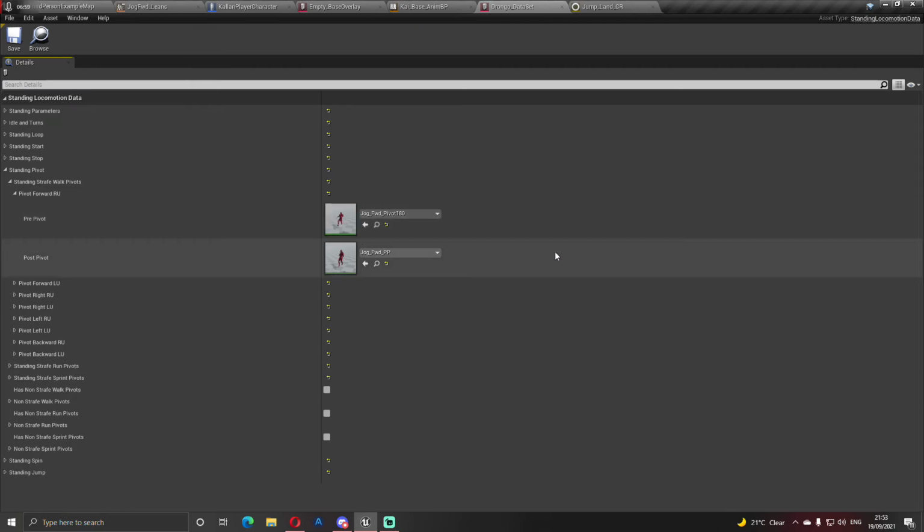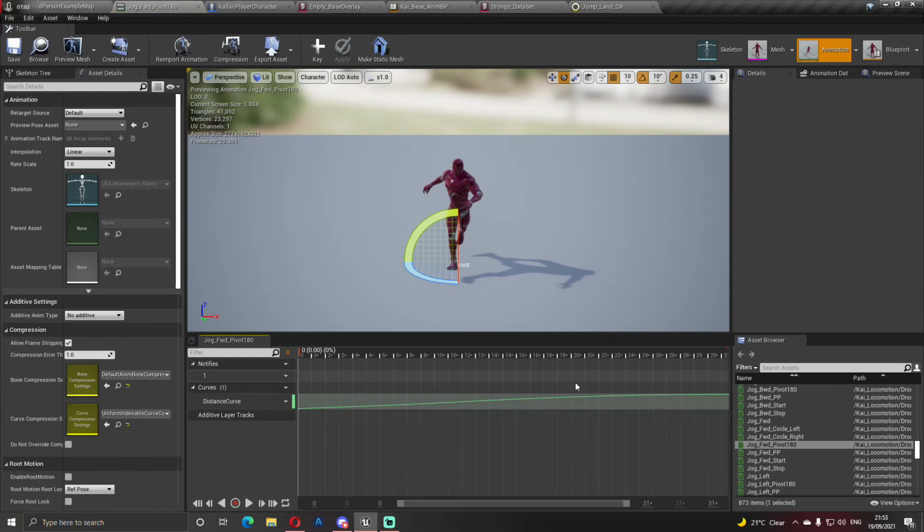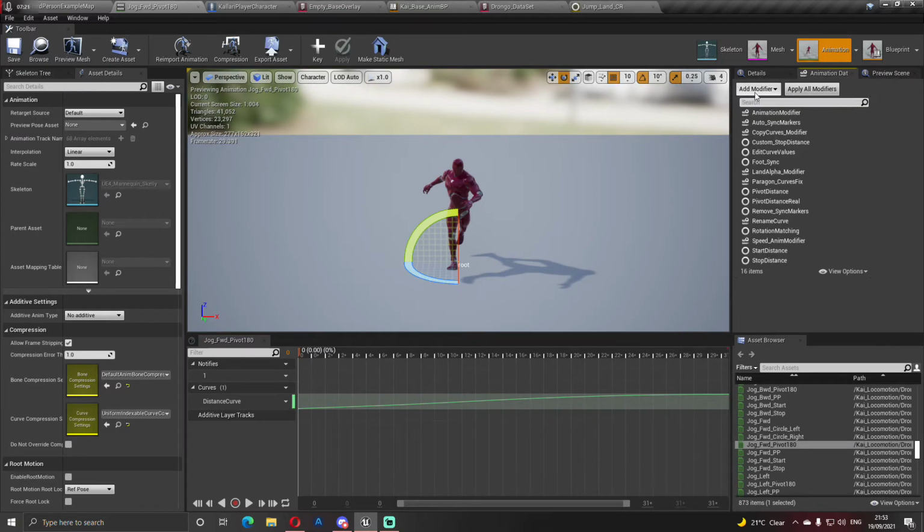Pivots is split into pre-pivot and post-pivot, like the actual animations are split. So when you get this animation out of the box, or when you're trying to set up a new set, you don't have pivots. These strafe pivots don't exist. Assuming that you have rotating pivots, I have a bunch of animation modifiers. So there is auto sync markers. There is pivot distance. This one.